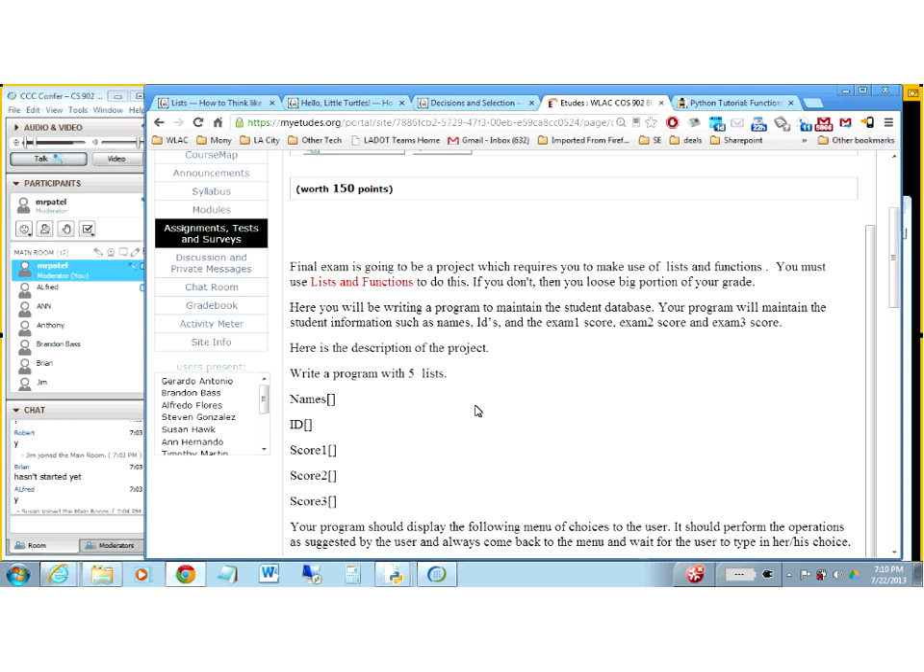Write a program with 5 lists, and these are the lists, and probably you should use the same names. The names you can use as names, the ID you can use as ID, and score 1, score 2, score 3 will be lists that hold the exam score for each student. So the index will indicate which student you're talking about, and the index will allow you to pull up the student's name along with their ID, along with their score 1, 2, or 3. I'm going to finish talking about the problem, then I'm going to answer questions.